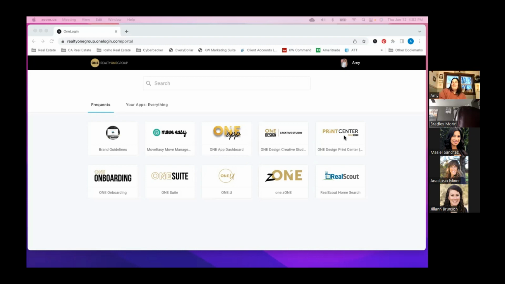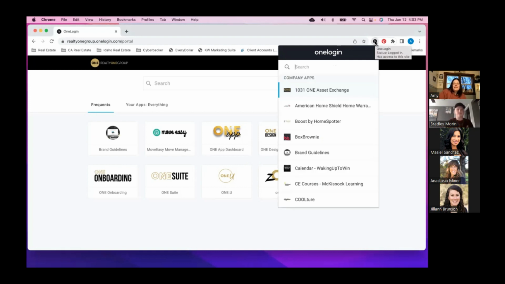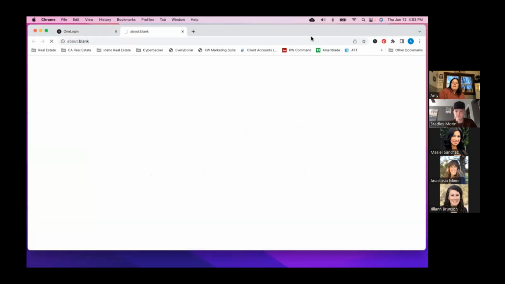So in your one login, you can set it up so your browser pulls it up just by clicking the little thing, and then it takes you to your one login. If you're not set up that way, ask Carly in the office, because that's outside of my expertise how I even got that far. But that being said, we're going to dive into both the OneDesign Creative Studio and the Print Center. Just want to show you guys how to navigate that and some little cool features that it has.